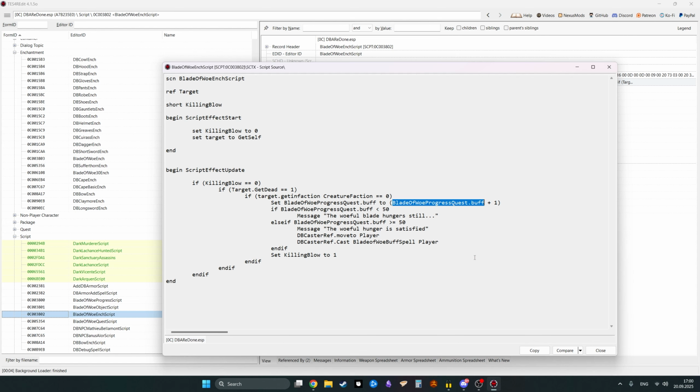It updates the buff short that I keep in a separate quest. Well, it increases it by 1. And if you have less than 50 kills yet, it just says that it hungers still. But you still get stronger. If it's more than 50, it gives you a different message that the hunger is satisfied, and when you kill, an invisible caster gets teleported to you and casts a buff on you.